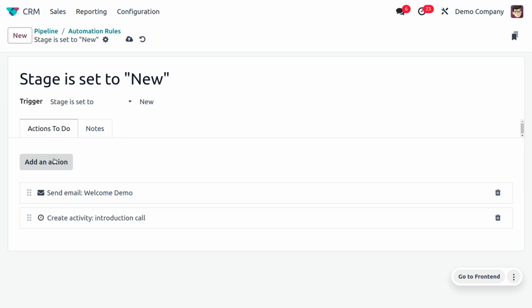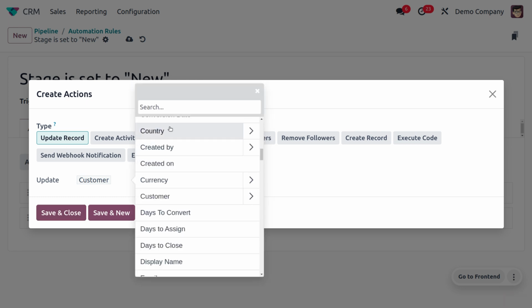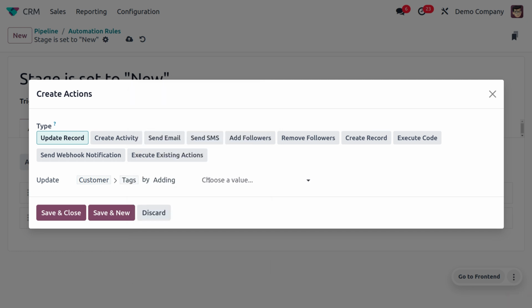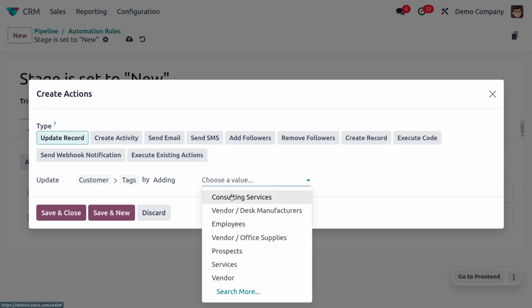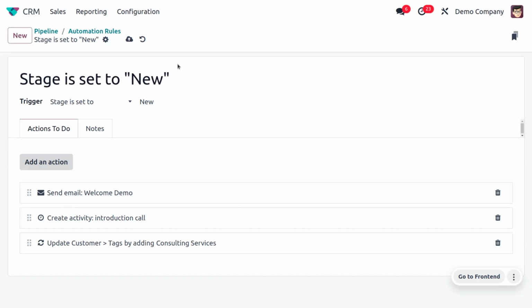And afterwards, let's add another action to be automated, and I need to update the record by choosing my customer with a tag. So let's search for the customer and let's have a tag where you can search for tags, and by adding it as consultant services. Okay, now let me save this. So you can see that we have enabled a few actions to be automated, and you can save this. Now let's see how this automation works and how it simplifies the workflow.